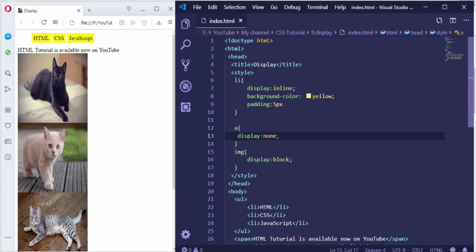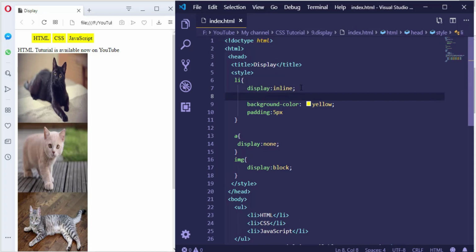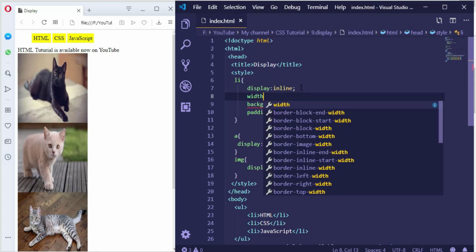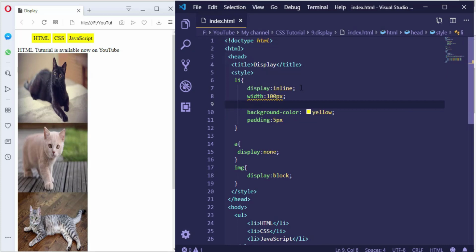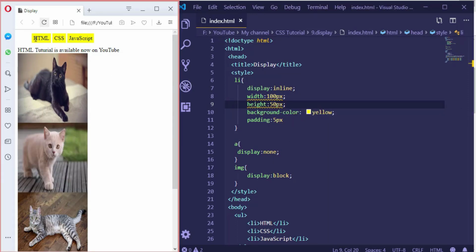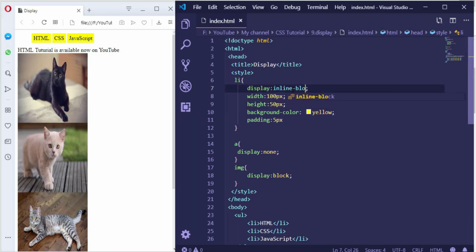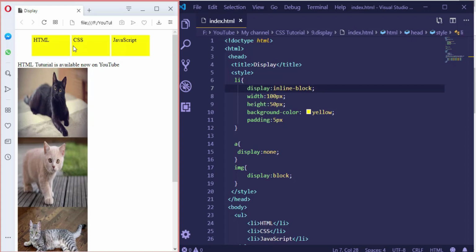The difference between inline and inline-block is that inline-block allows you to add a width and height for the element. So here we have inline display. If we add a width, for example, 100 pixels, and height 50 pixels, I can't see the height and the width change for the element. Still the same. So let's use inline-block. So now we can add a width and height for the element.